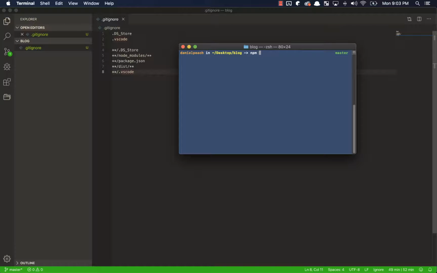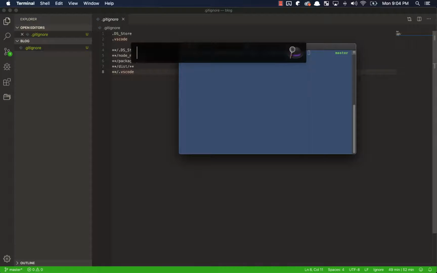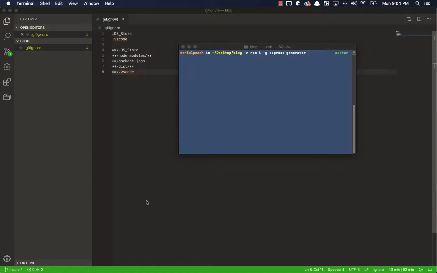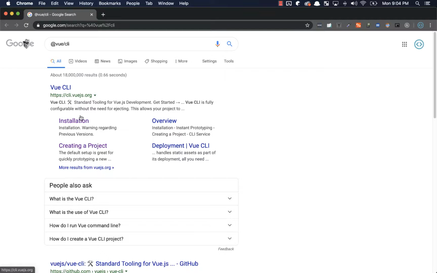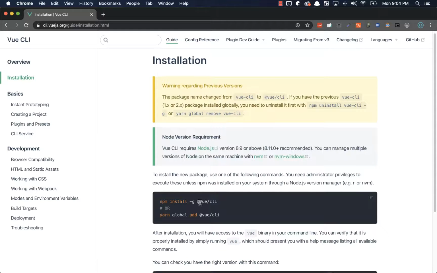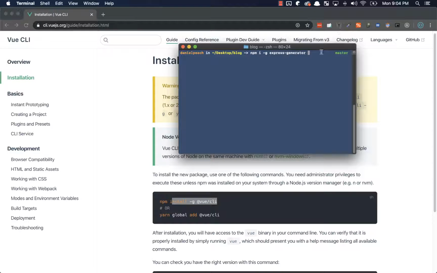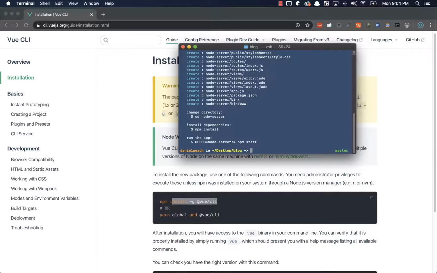Alright, from there just going to run the generators. If you don't have them, npm install globally. You're going to want express generator, and I believe Vue CLI is what you'll want. Let's go ahead and check here, see what Google says about that. Installation, yep, Vue CLI. So you'll just want both of those. I don't need these, so I'm not going to run them. Instead, I'm just going to run express node server. There we go.